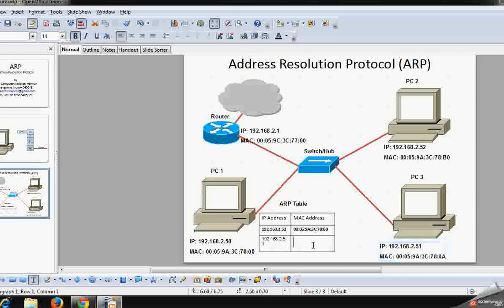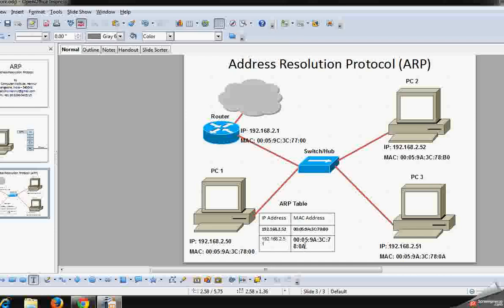Now all subsequent communication between PC1 and PC2 can directly use this MAC address, and in the return path this MAC address, and they can communicate with each other. So I hope that very briefly explains what ARP is about and how it functions.